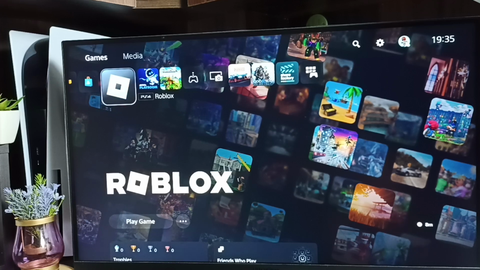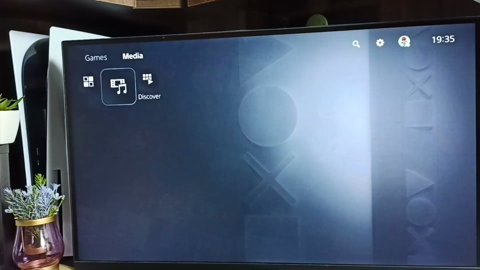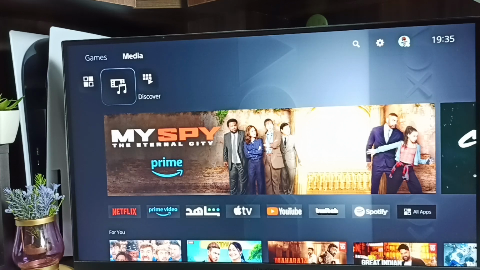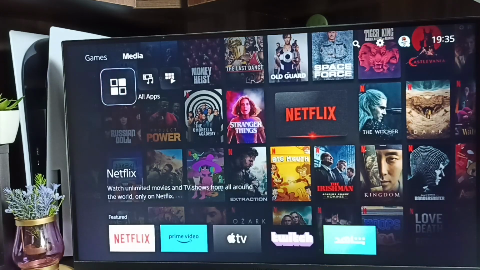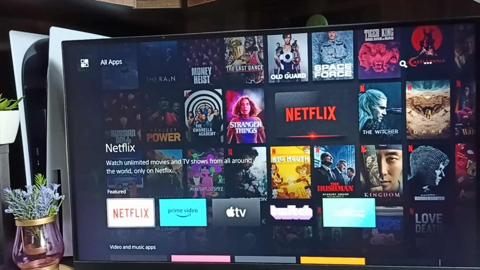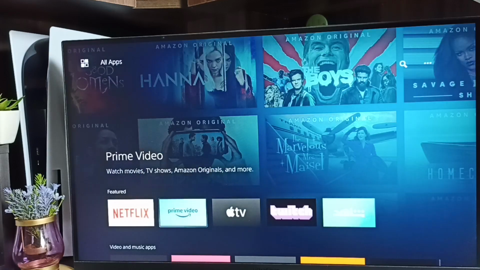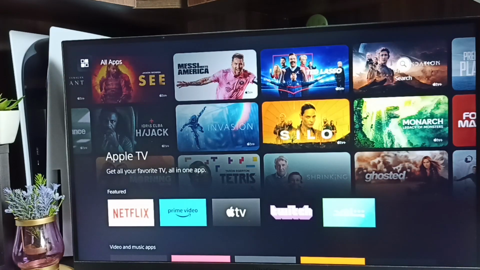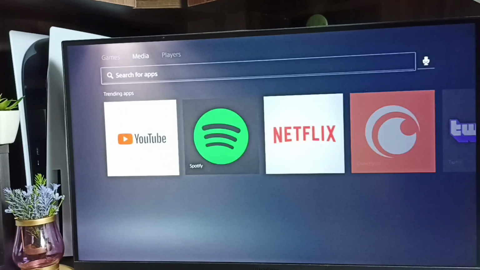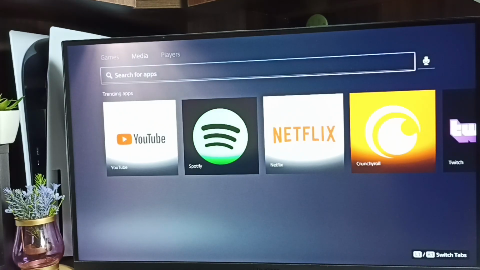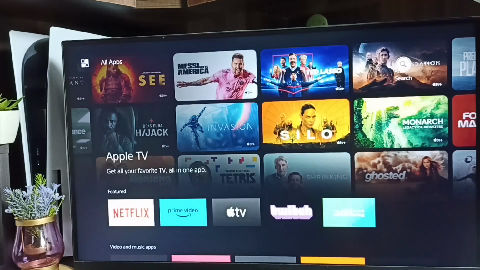First go to the Media tab. Select the Media tab from the top left corner. Then select all apps. Here we can select this search field. Then we can search for YouTube or go back.